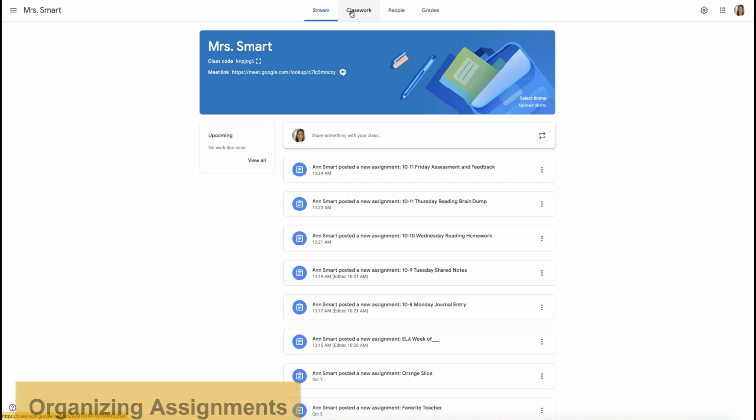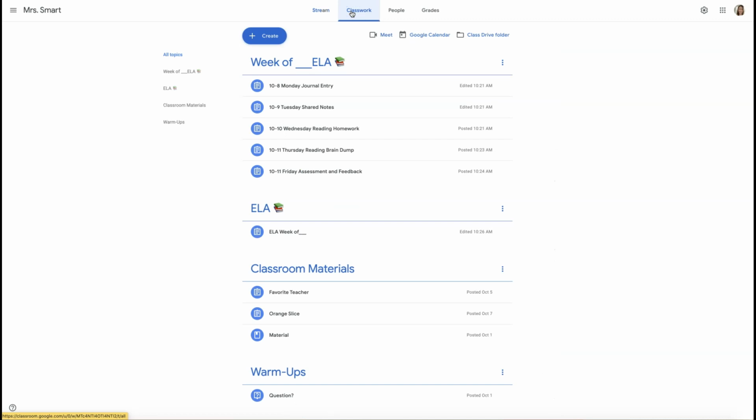So in the last sessions, we talked about organizing your classwork by topics, and we talked about adding topics. Two popular ways teachers usually organize Google Classroom is, one, by their topic being the week of. This teacher might just teach ELA, but an elementary teacher, it might just be week of. And then for every day or every time they enter an assignment for that week, they title it with the date, the day, and then what the assignment is.